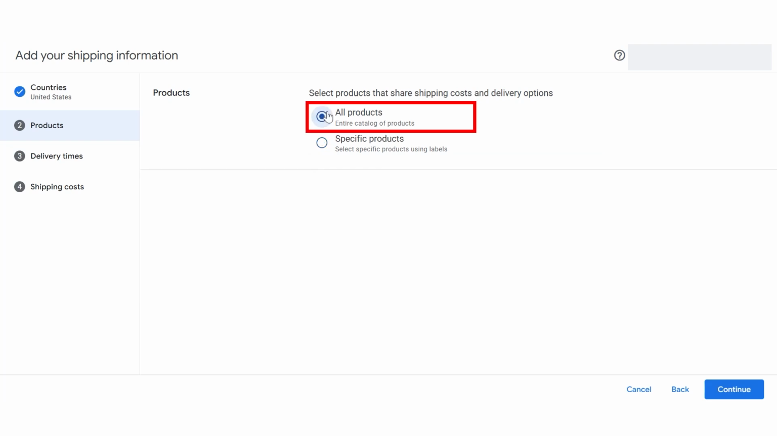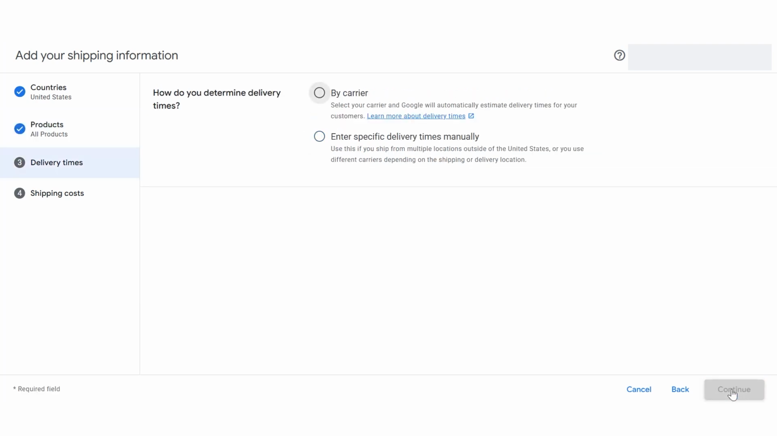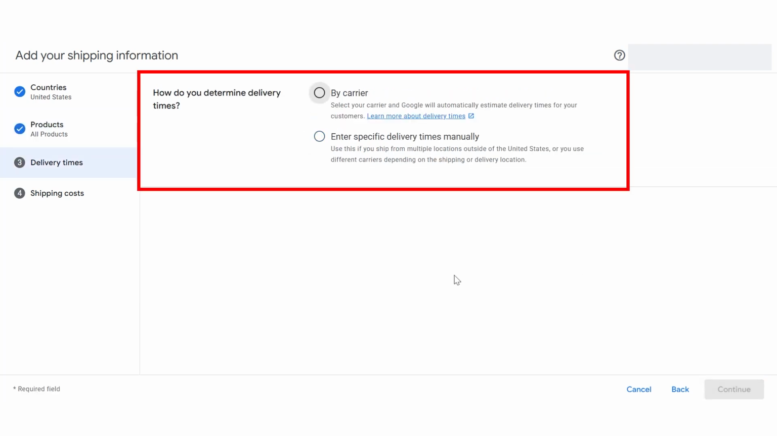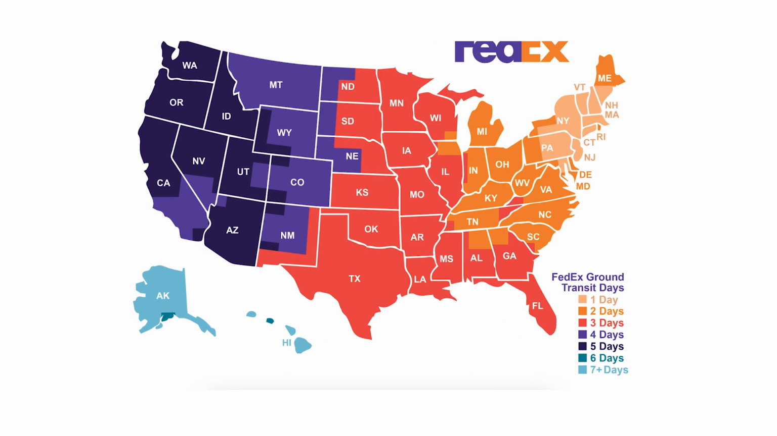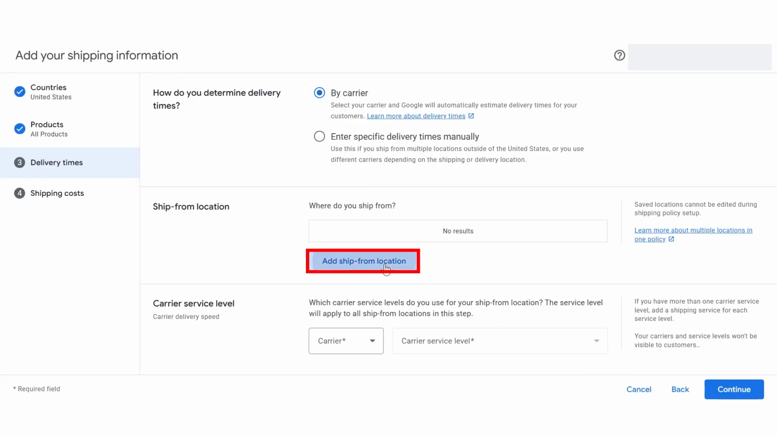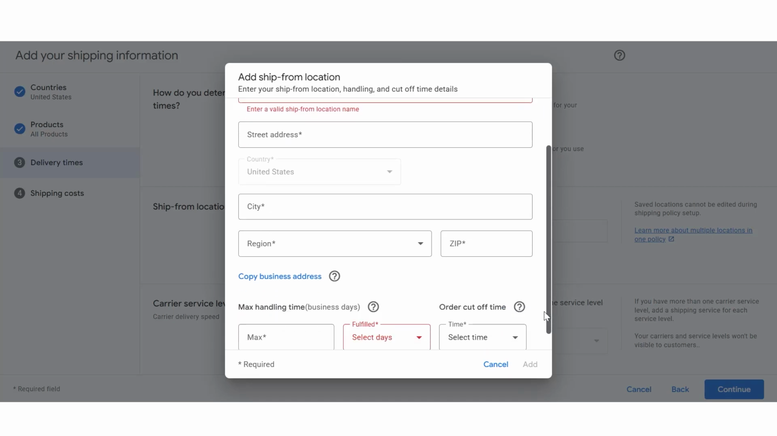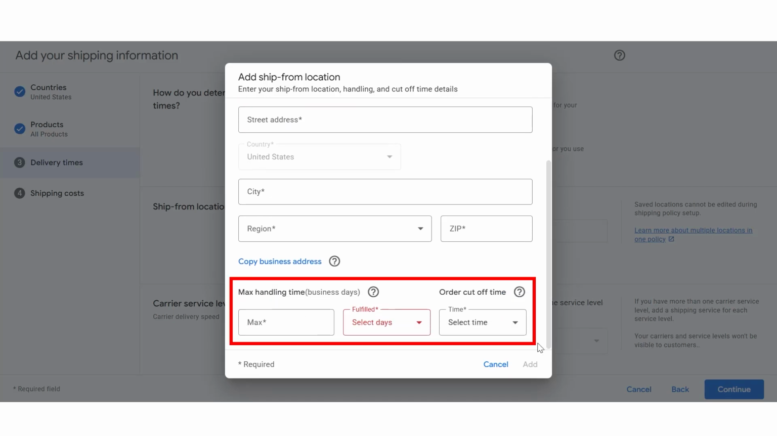Now, let's return to setting up this shipping policy and click Continue. This page is about determining delivery times. Google tries to make it easy for you if you just use one popular carrier in your country. For example, if you are in the United States and you just use FedEx, you will add the address that you ship from here. Then you'll add the maximum number of days it takes you to get that product into that carrier's hands. This is your handling time.